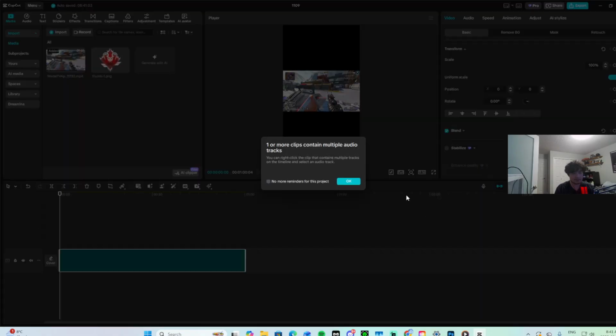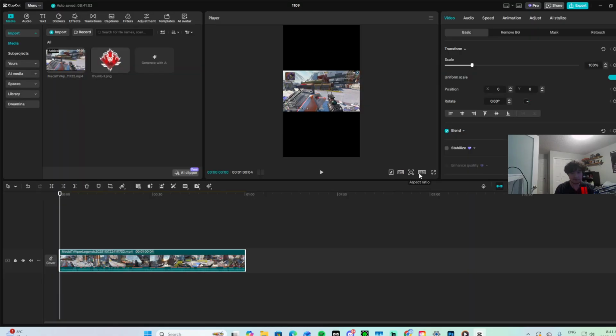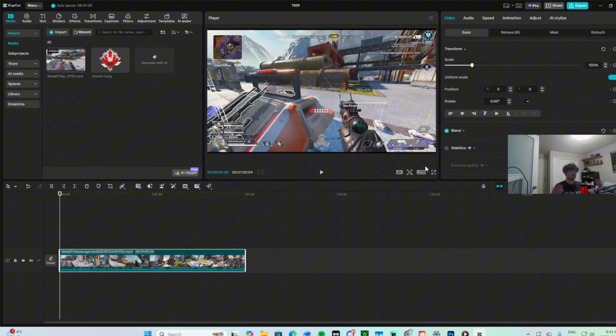When you first load up CapCut, it's going to be very confusing. There's going to be a lot of things that you can do. This is what it's going to look like. You're going to have your media all in your top left here, which you can drag in or you can import in. And you're going to have the original video right here.